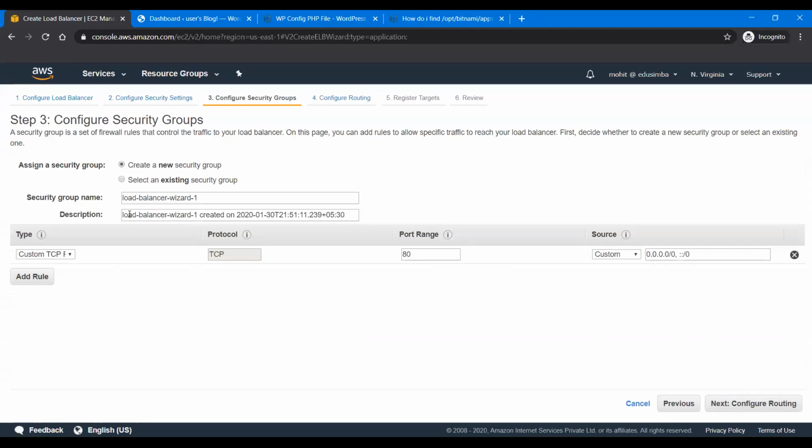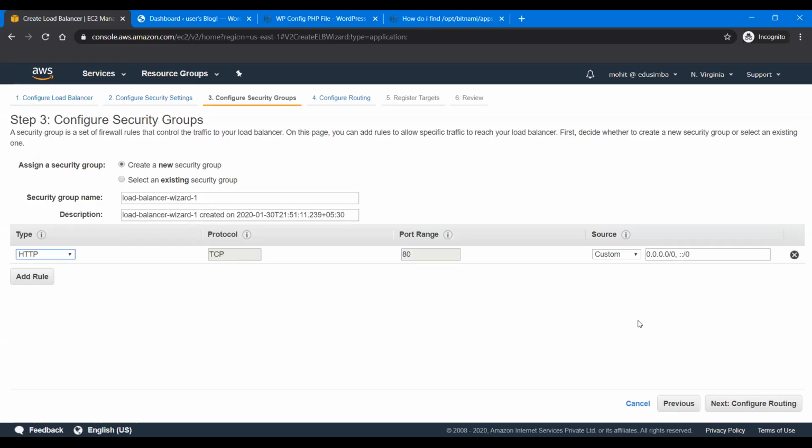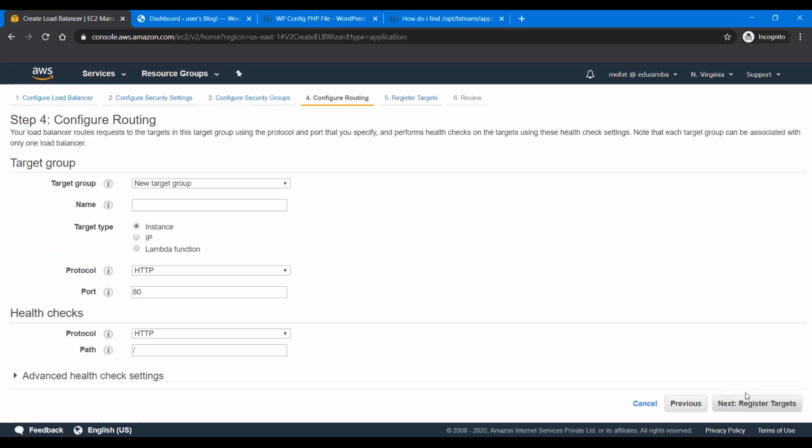When you are creating it, just make sure that the port with which you need to communicate to the load balancer is allowed. For example, if you remove this port 80, then there's no sense of having a load balancer, because it will not be able to communicate with the outer world. So for our case, we'll enable this. So port 80 is there. Then just go to configure routing.